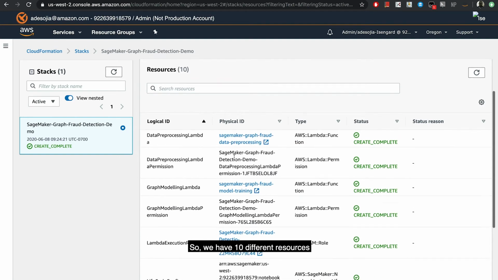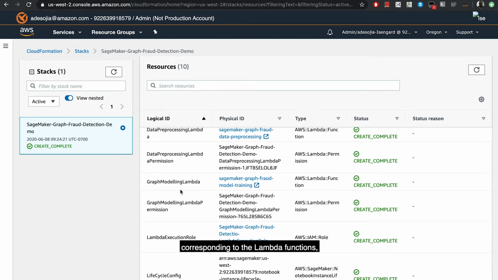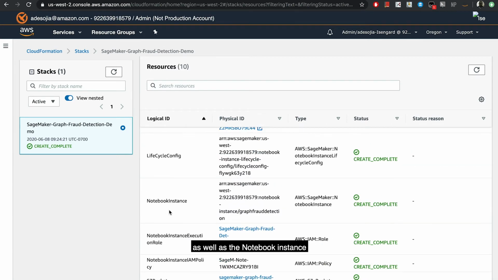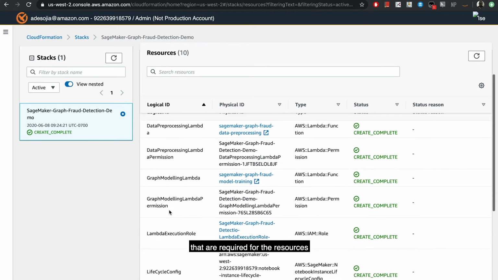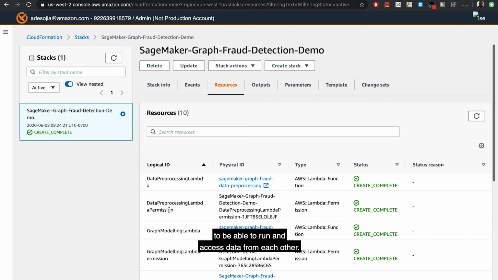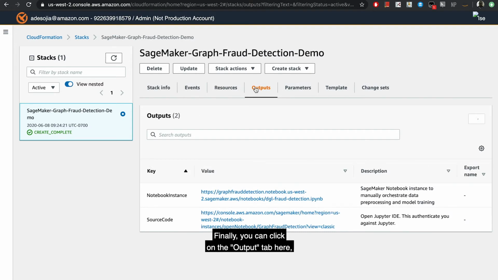So we have 10 different resources corresponding to the Lambda functions, as well as the notebook instance and all the permissions roles that are required for the resources to be able to run and access data from each other. Finally, you can click on the output tab here, which has convenient links to the notebook instance that we're going to use for the end-to-end demo, as well as all of the source code that's available on GitHub where it ends up on your SageMaker notebook instance.